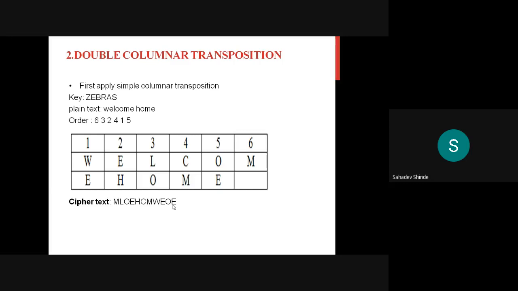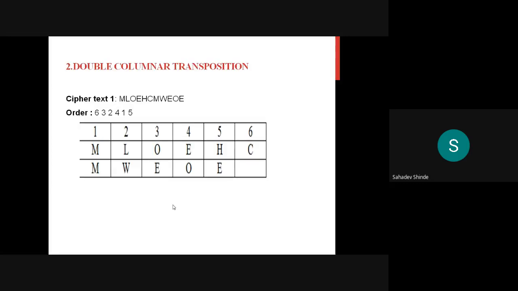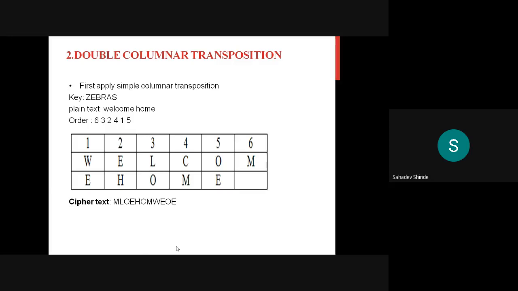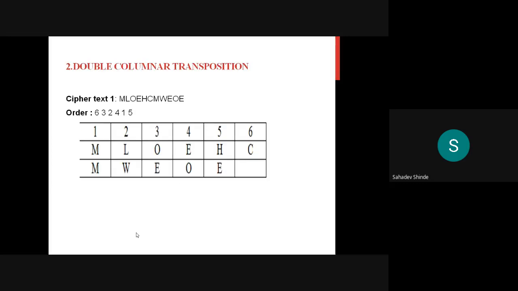Now we need to apply the double columnar transposition. We follow the same procedure again. The cipher text we have considered is M L O E H C M W E O E, and we have a new order, 6 3 2 4 1 5. Now we write this cipher text again in the same way, row wise: M L O E H C M W E O E. And we are going to calculate the second cipher text.